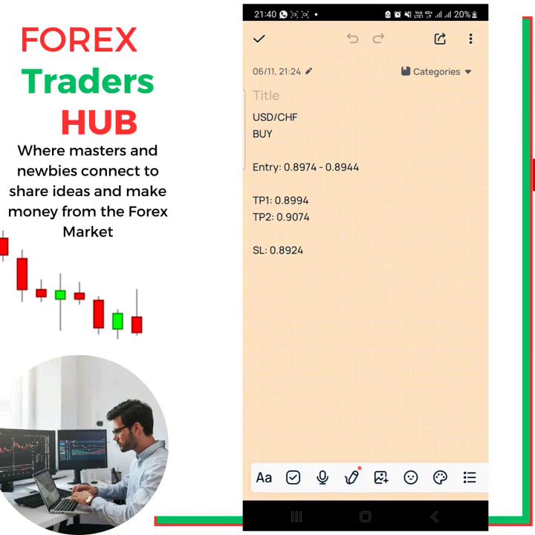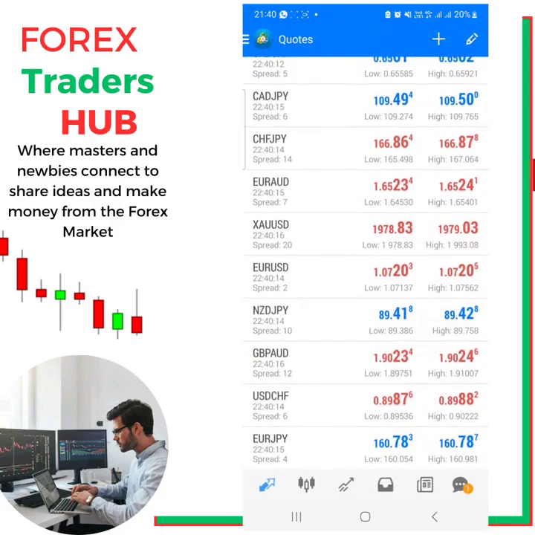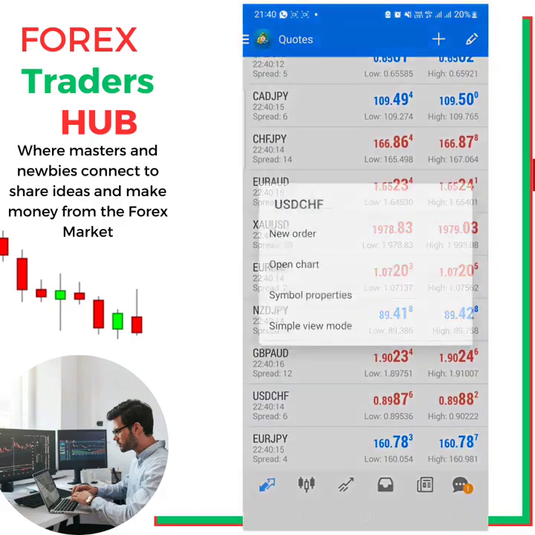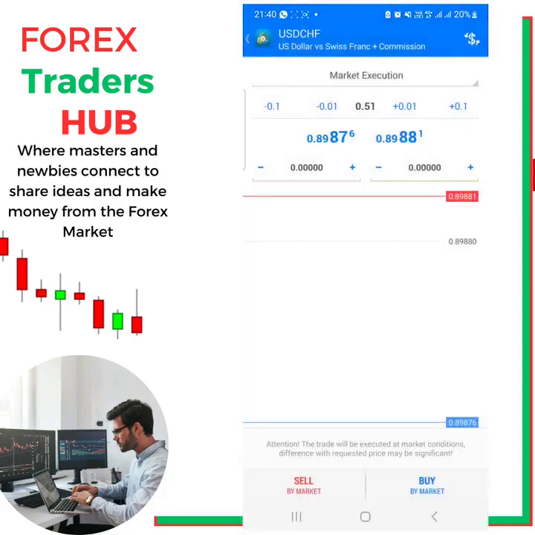and I want to trade USD CHF, all right? And I have some entry points, or an entry zone. So what can I simply do? I come here, I look for USD CHF, which I can see over here. So I tap on it. Now there are two options here. Either I want to place a new order or I want to open the chart, basically. So I'll click on new order.